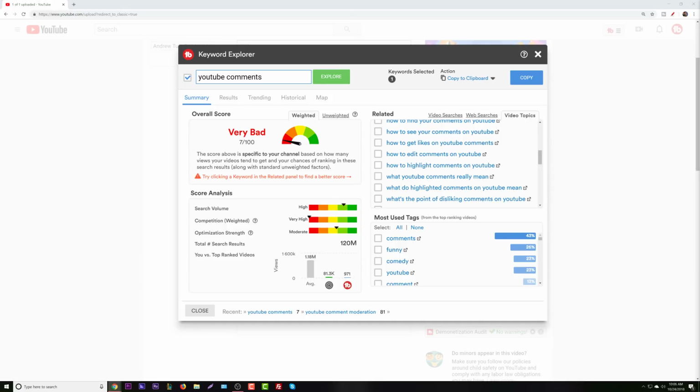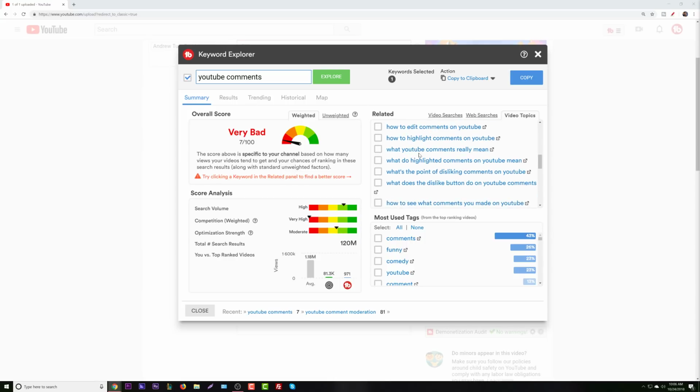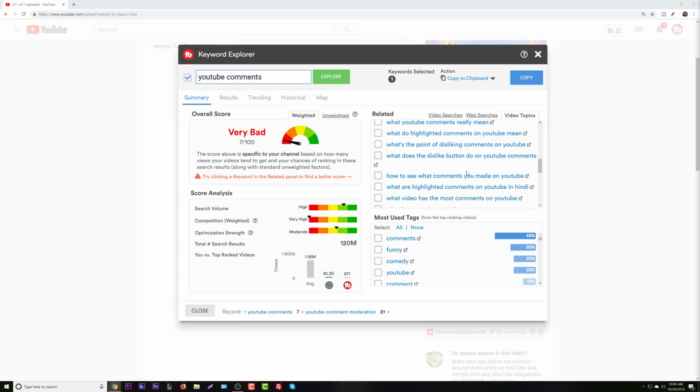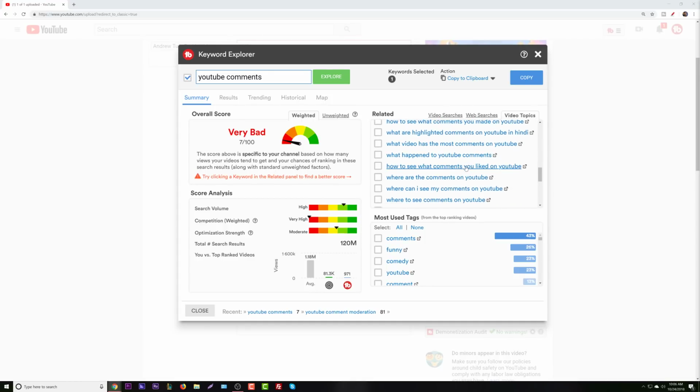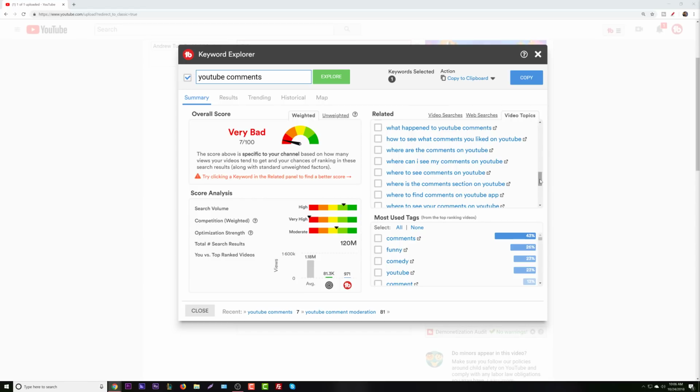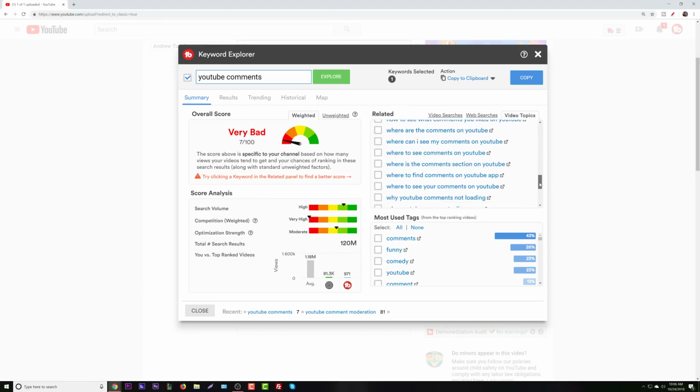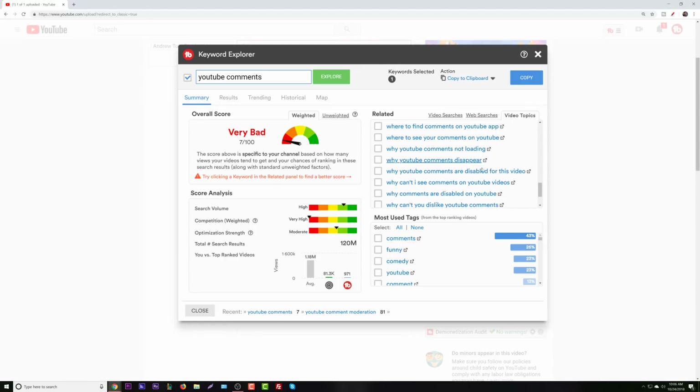So that being said, we know that this is about TubeBuddy and how it can make comment moderation easier. So this is very useful because when you're trying to find a video title, this can help you find what people are searching for, so you can make your video better for what you want your video to be, that answers the searchable question. So you want this video to be something that people are actually searching for.